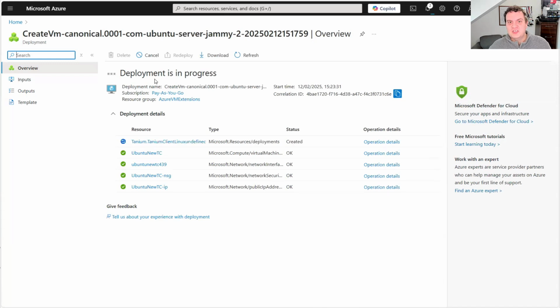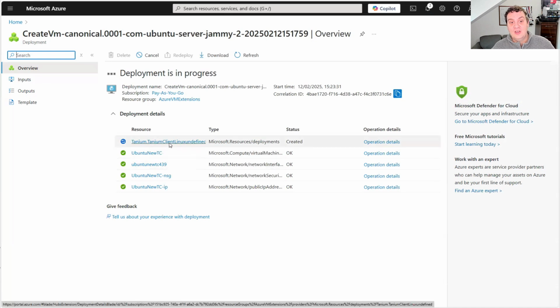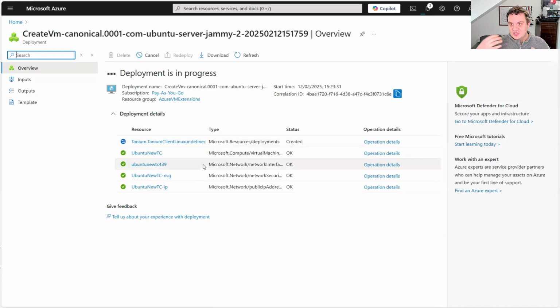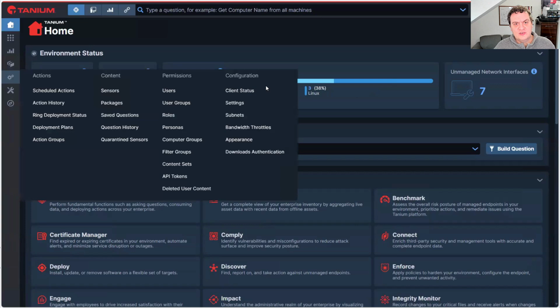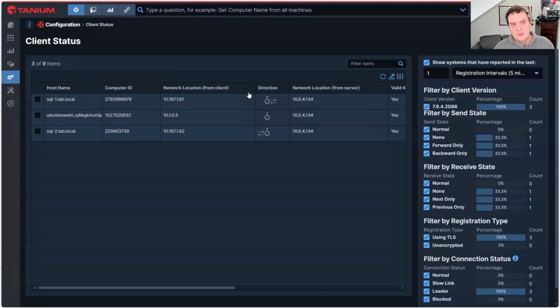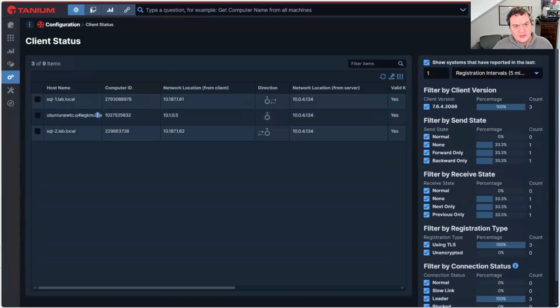Obviously, Azure is a big shared environment, so things will happen at different speeds. We can see there the Tanium client for Linux is being pushed, so it's a discrete resource that's being pushed to the VM. Okay, so once we're in Tanium, we can go into client status in the usual manner, and we can see this machine here has appeared. Ubuntu new TC, that was what I called it.